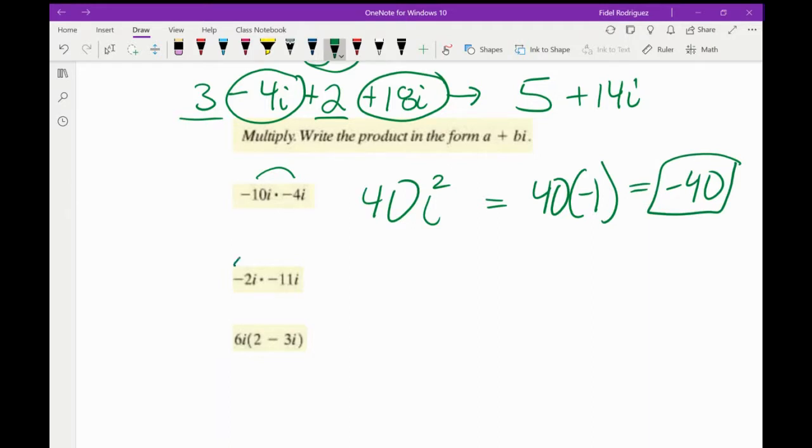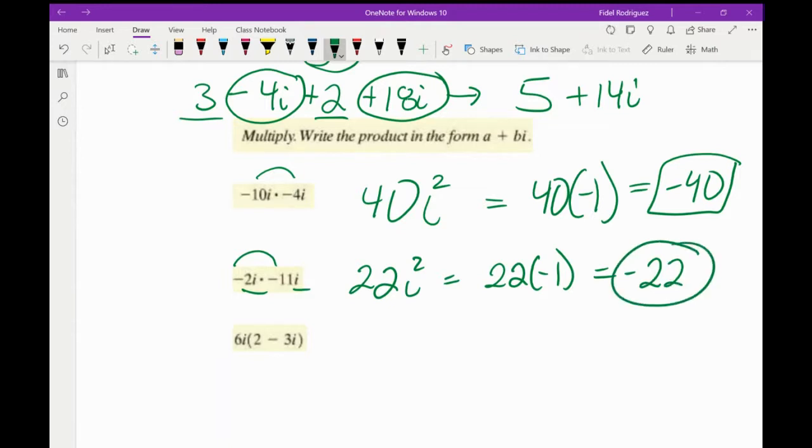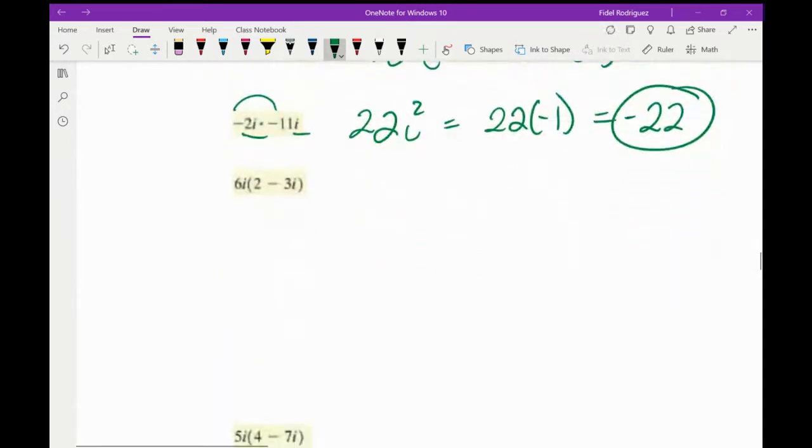And I'm going to do the same thing here. So negative 2i, negative 11i. Well, negative and negative is positive. That's 22. i and i is going to give us an i squared. So this is 22 times negative 1. That's just a negative 22, right? Okay.